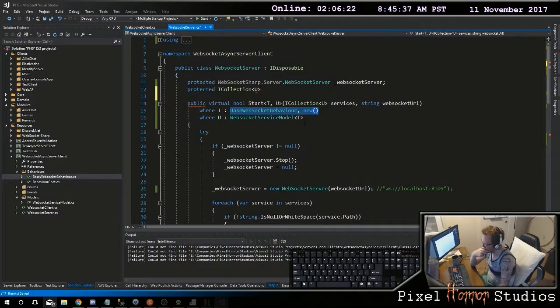If you did this correctly, this will be extending this T. So you could say that when you start it, you're going to be passing in your number of services, which are always going to be inheriting from this. So it should be this.